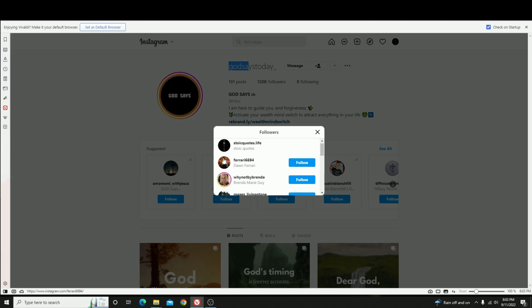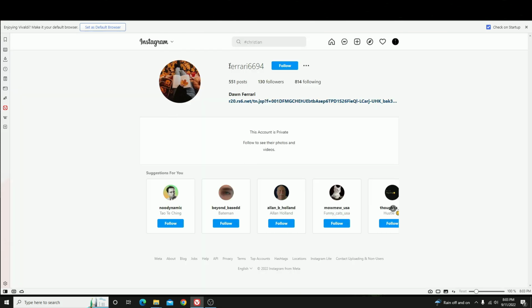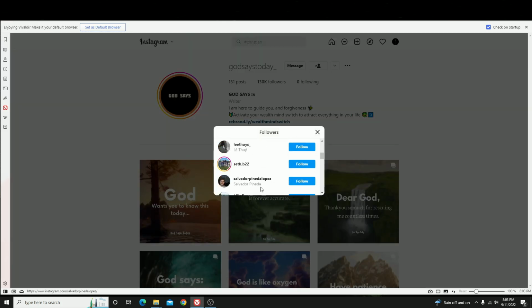So if I click on any of these people's accounts, it's probably not a business account. It's probably somebody who's just living their life and sharing their stuff. So like this person called Ferrari6694, it could be A, a fake account, or B, a private account that just doesn't want to share any information. Like this account, SethB22, right?